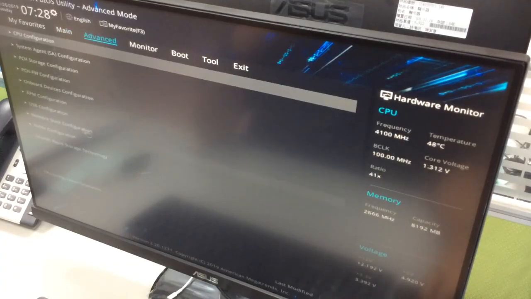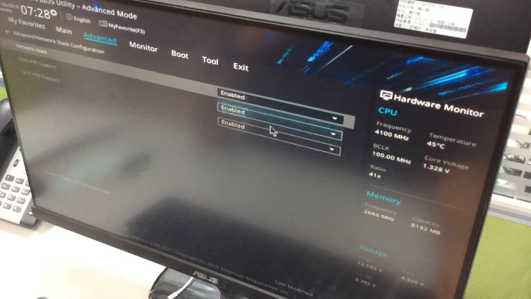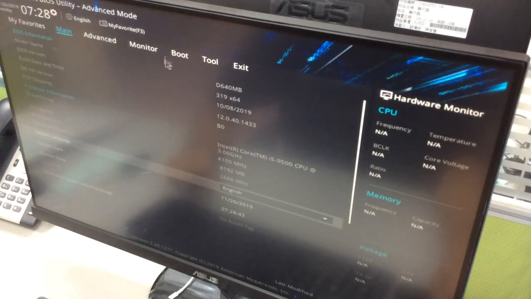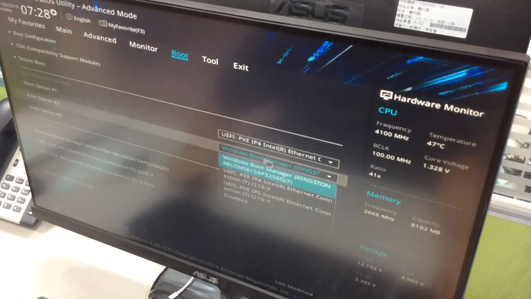So now I'm going to go to another machine. First, open the BIOS. I want to enable the network stack, so I could do a network boot, a PXE boot. I'm going to save that. Once it restarts, go to the boot menu and make that the first boot option.